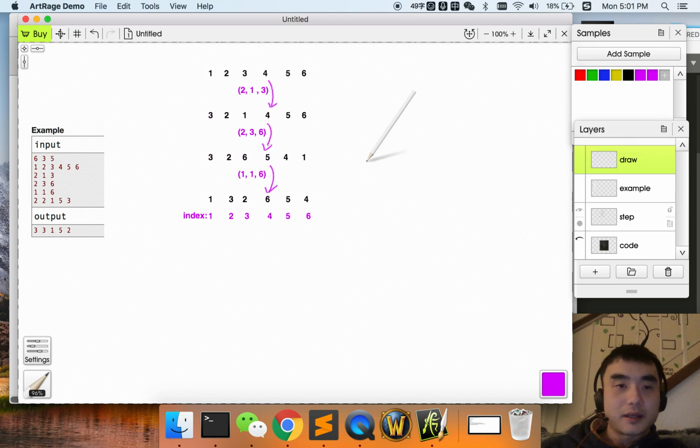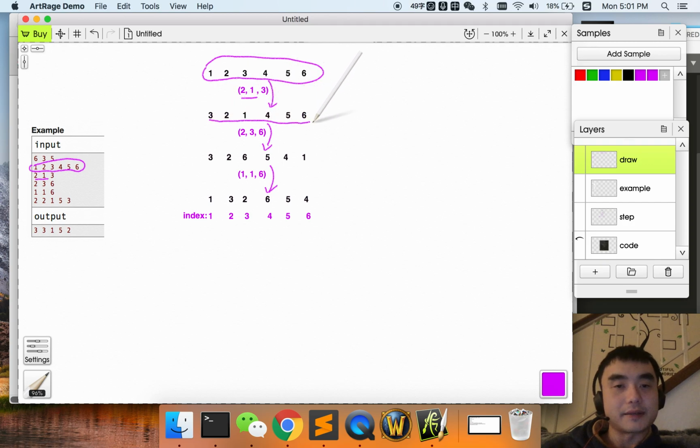So here is our initial array, same as this one. And after the first operation, we're going to have this array. The first operation is the second kind of operation, and it starts from the left index to the right index. So this segment is going to be reversed, 1, 2, 3 transforms into 3, 2, 1, right?